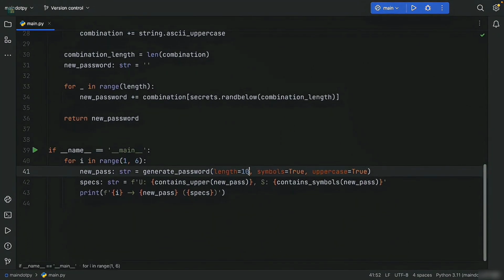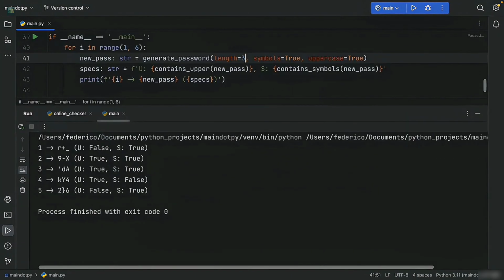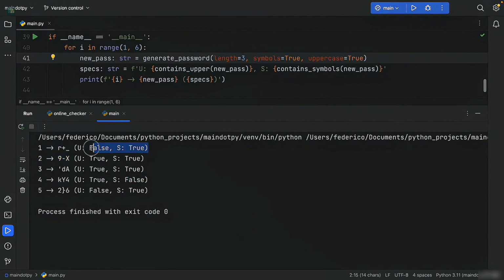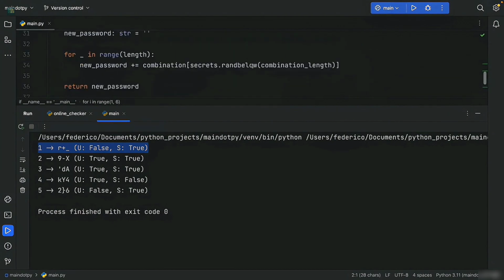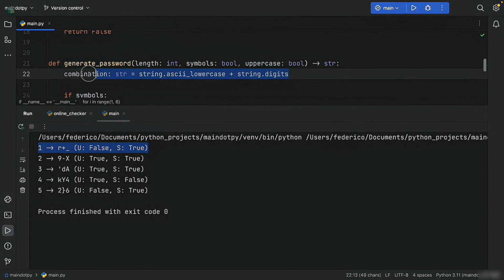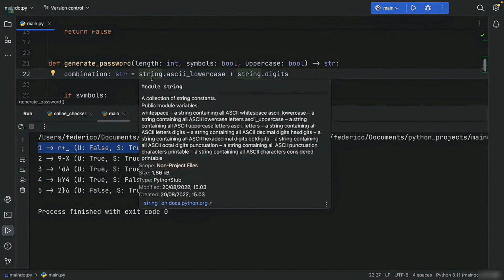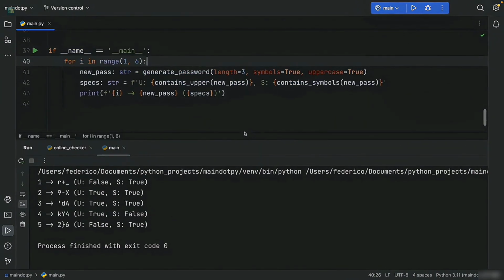Because let me show you right now, if we have a password of 3 characters, and we run the script, you'll see that some of them might not contain symbols and some of them might not contain uppercase characters. Because even if it's set to true, sometimes, who knows what the odds are, it's not going to use those symbols, because we're now grabbing punctuation from a combination string, which means it's completely random. So again, your homework problem is to make sure that there's a symbol and an uppercase character, no matter what the length of the string.